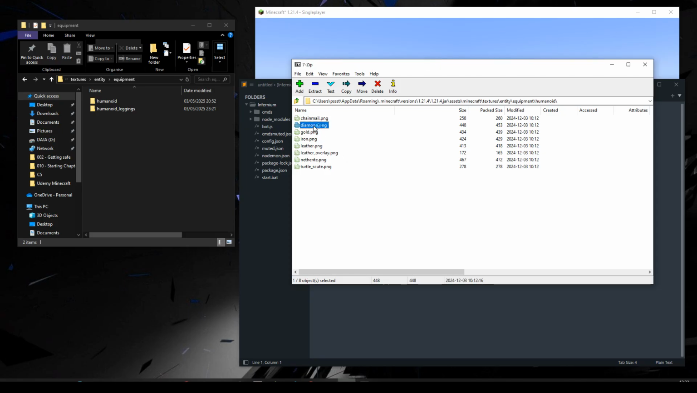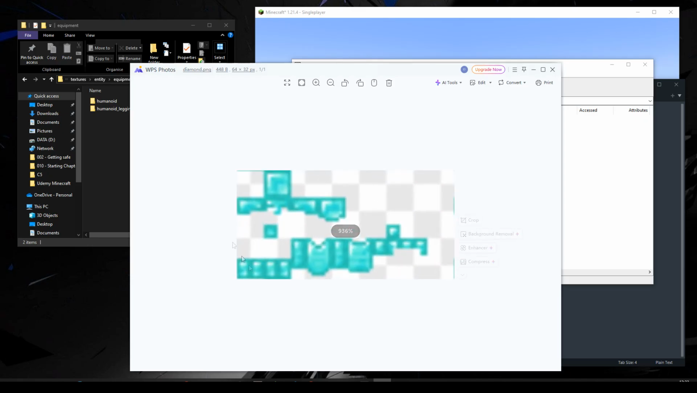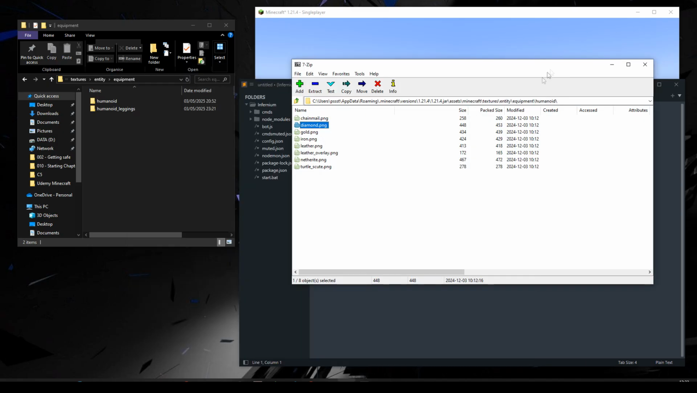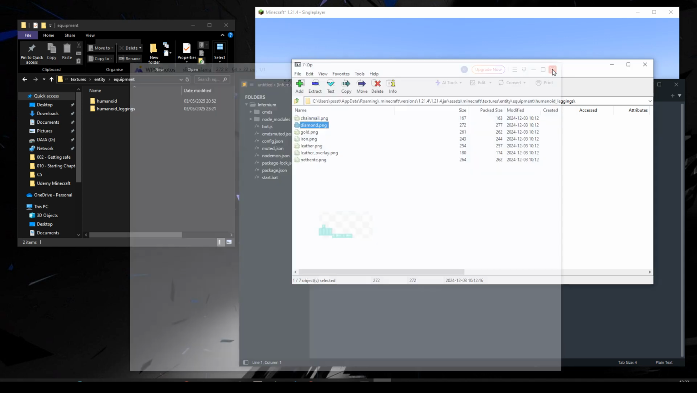So if the player is using diamond, we're going to be using this. So that would probably be the armor and stuff. Okay, no problem. And for the leggings, humanoid leggings, same again. It'll just look a little bit different. There we go. So those are the things we're going to be editing.